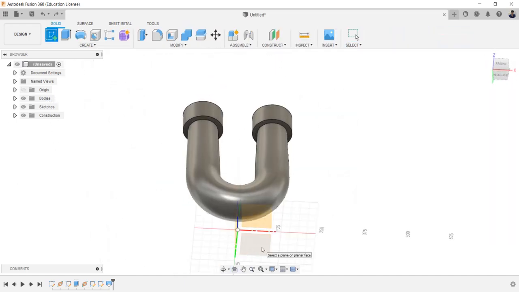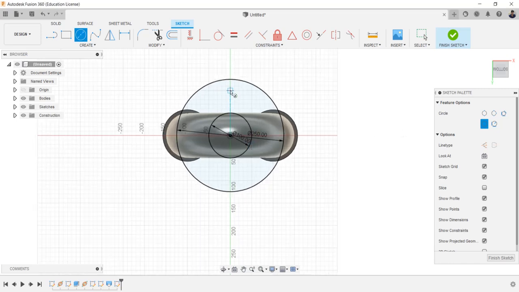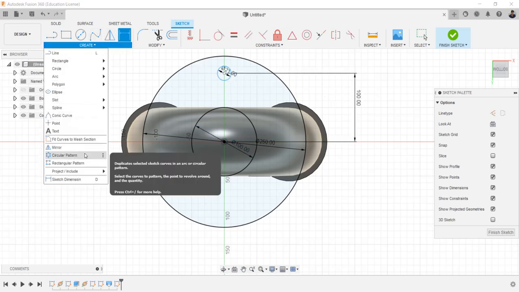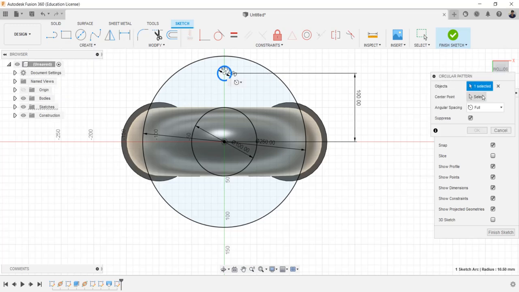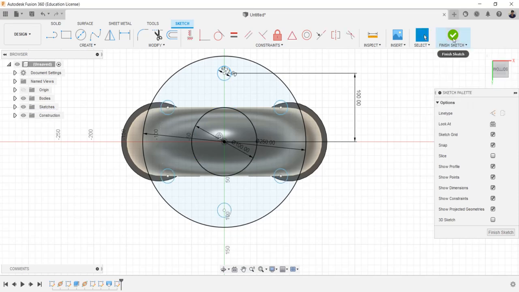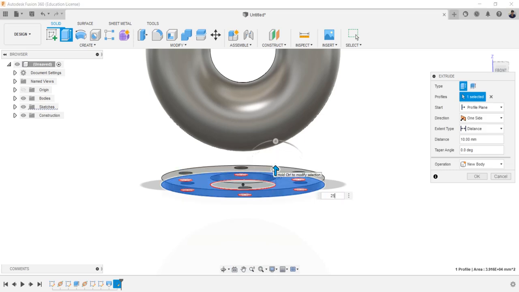Create a sketch in the top plane. From the origin, draw circles of 250 mm and 100 mm, and a 21 mm circle having a distance from the center of 100 mm. Using circular pattern, create copies of the circle in a circular arrangement, with quantity as 6. Extrude this profile by 25 mm.